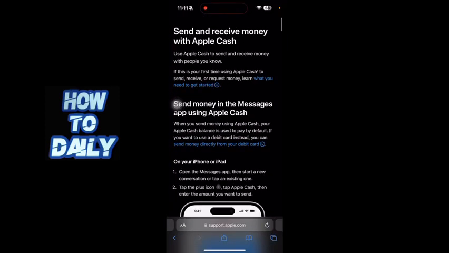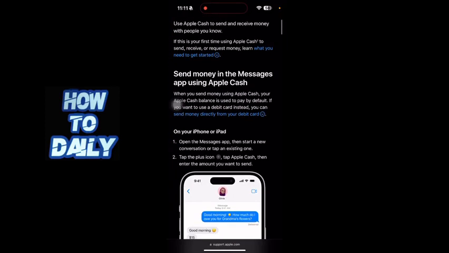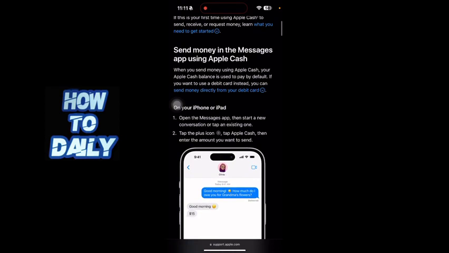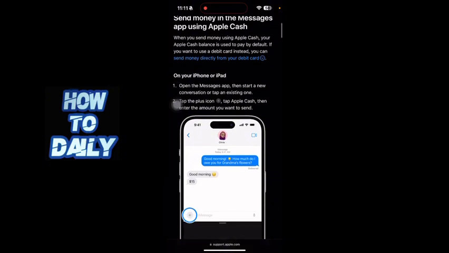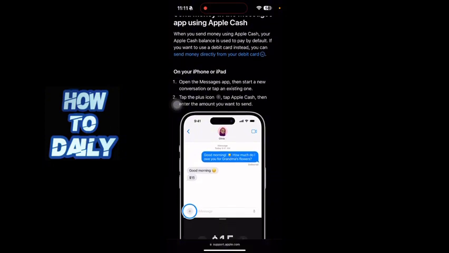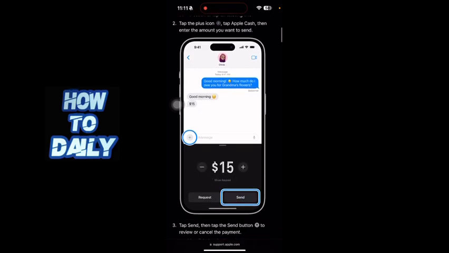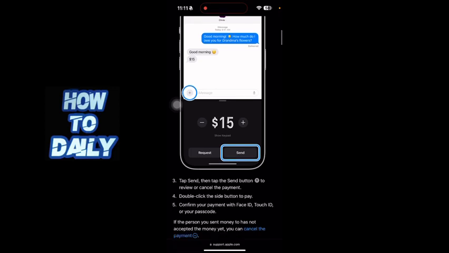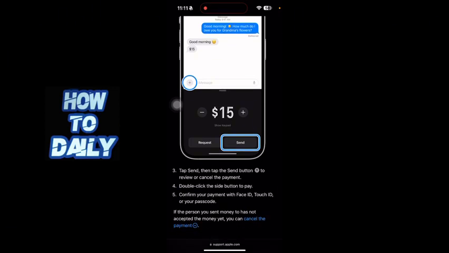Hi guys, so first of all you just have to open the Messages app, then start a new conversation or tap on an existing one. And then just tap the plus icon at the bottom left corner of your screen, and then just tap Apple Cash and then enter the amount you want to send to that person like this, and then just tap Send, and tap the send button to receive or cancel the payment, and then just click the double side button to pay, and then you just have to confirm your payment with your Face ID, Touch ID or your passcode.